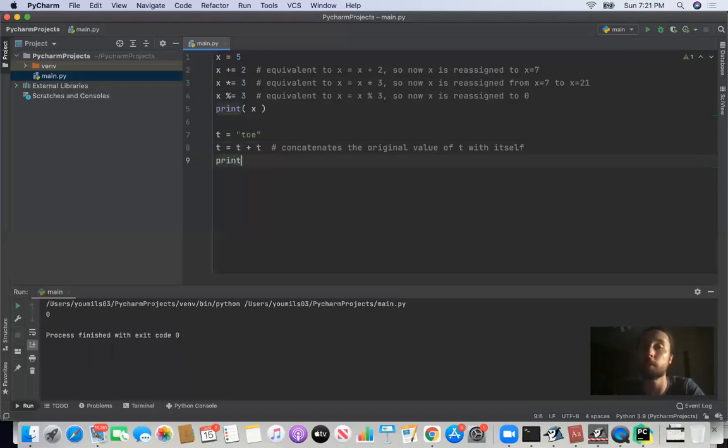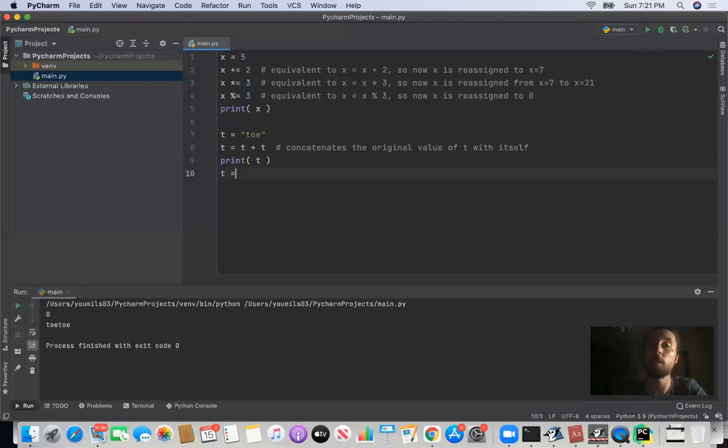Okay, so now if you say print of t, you would get toe, because that's the new value of t. What if you said t equals t times 2 from there? So now this would basically repeat the value of t 2 times. So it would be t, right?